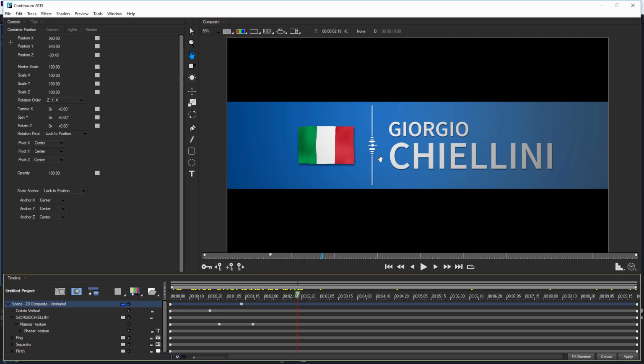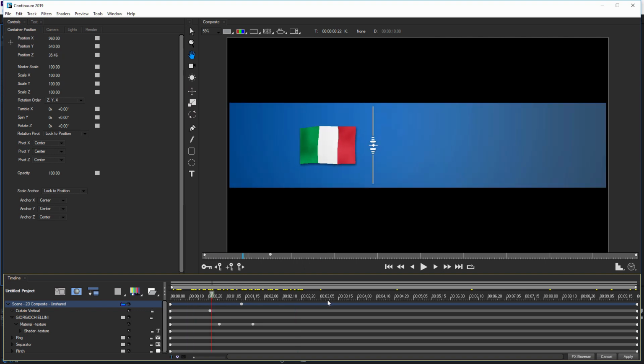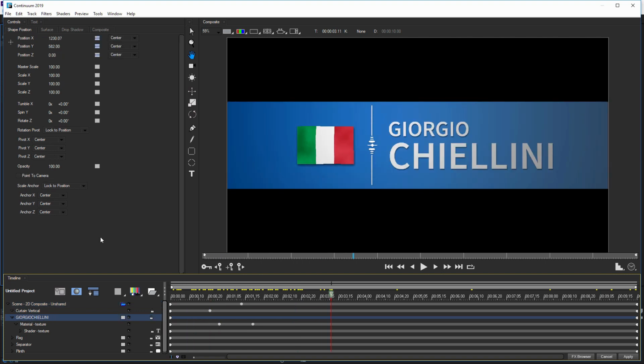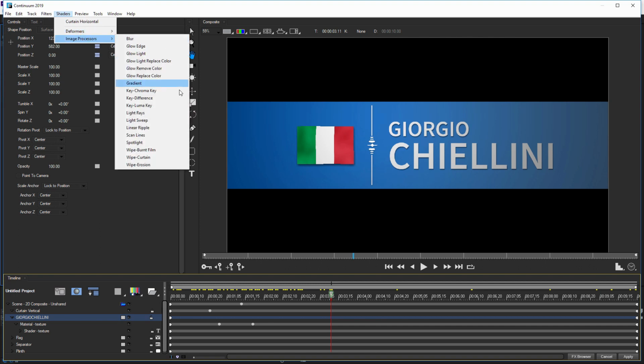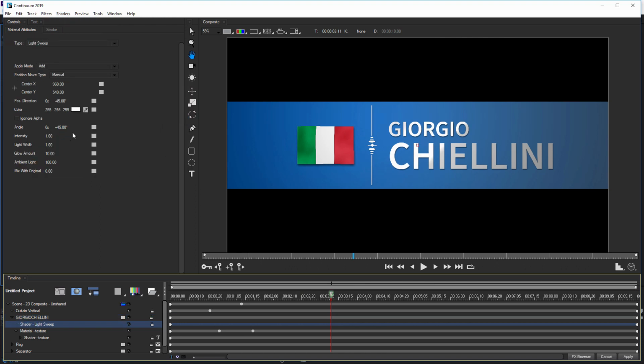We can come in and we can add more stuff to it. If I come to my shaders over here, if you want to do it, we've even got, like, where are you? We've got a light sweep.